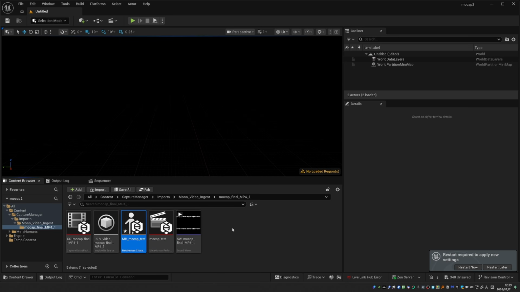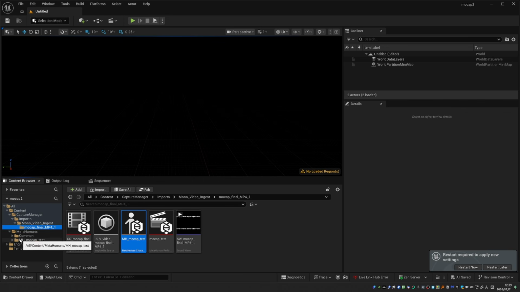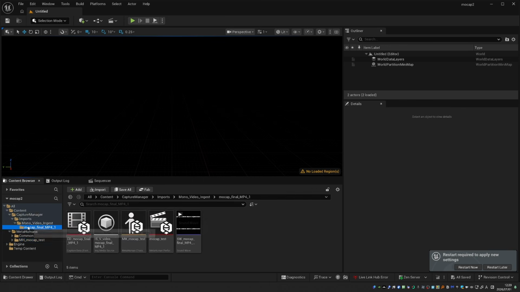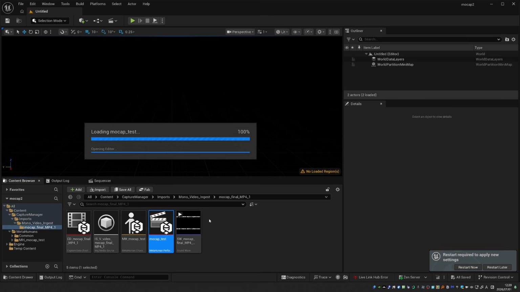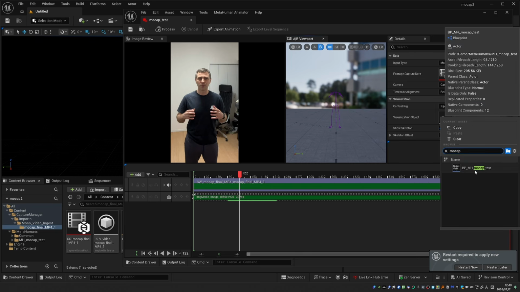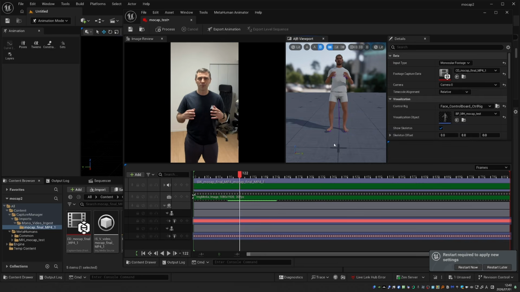I'll press Ctrl Shift and S to save everything. My actual metahumans should be here under metahumans. That's the one I want. So I'll go back to my metahuman performance, and under visualization, I'll look for my mocap test metahuman. Press yes here. And here's our guy. And it seems to be working beautifully. I'll save again, and it's been asking me to restart since I created the metahuman, so I'll do that quickly.